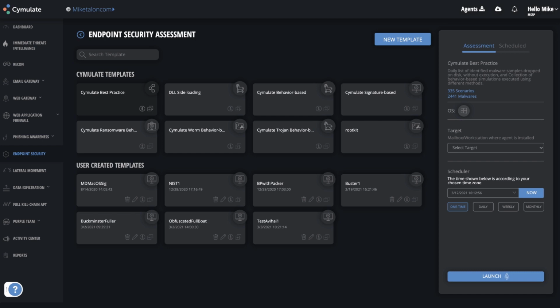It has the ability to see if first-party controls are properly restricting users so that they can't do things that extend past what they should be able to do. Signature and heuristic validation, and behavioral detection. So as with many of our vectors, and you can see the endpoint security assessment vector up on the screen now, the system is designed to allow you to select a template, select a target, and select a schedule.